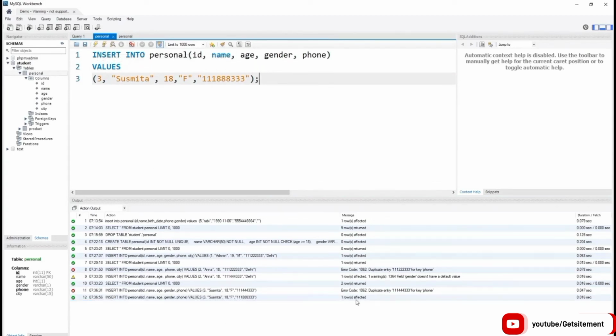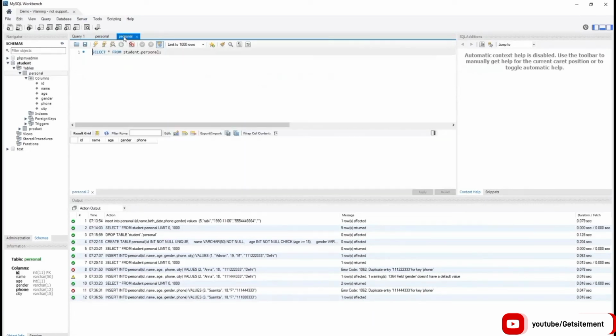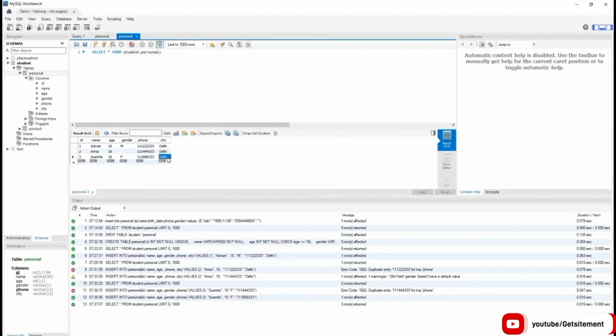There is no warning. But if you notice, we do not provide city name because we use default constraints for this column. Let me show you our table. So I'm back to my table and run this code. You can see by default the city name is Delhi.